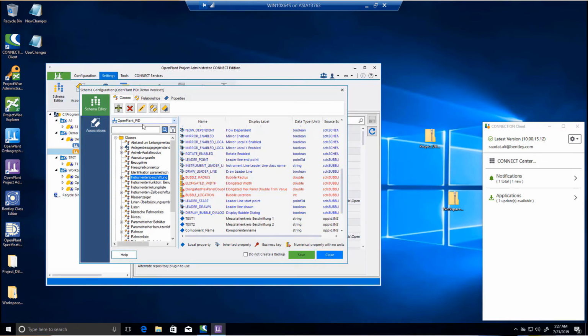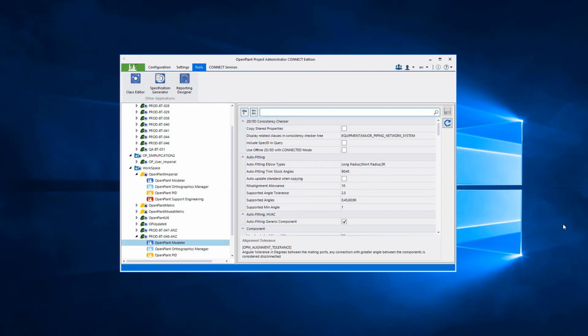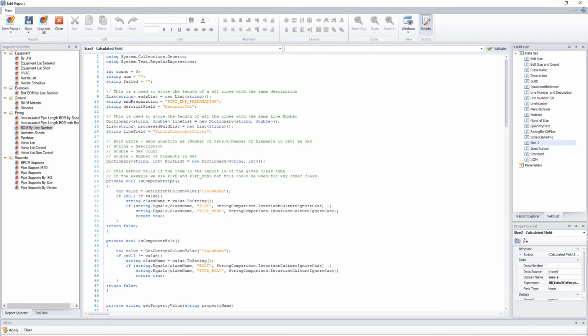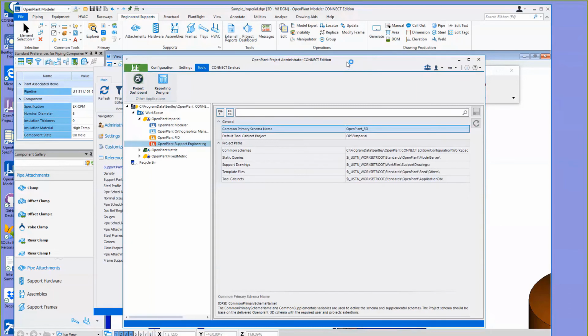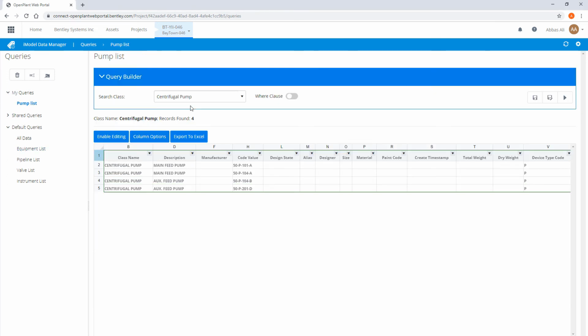In Schema Editor, a property legend and filter option is added to quickly identify the property or search for the class you are interested in. Report Designer, which is another tool available in OpenPlant Project Administrator, is now packaged differently and does not need any of the client applications to be installed. You can just install Administrator and use Report Designer to create your report definitions. For OpenPlant Support Engineering, the Project Dashboard tool is now added to define administrative configurations without the need for the actual application to be installed.